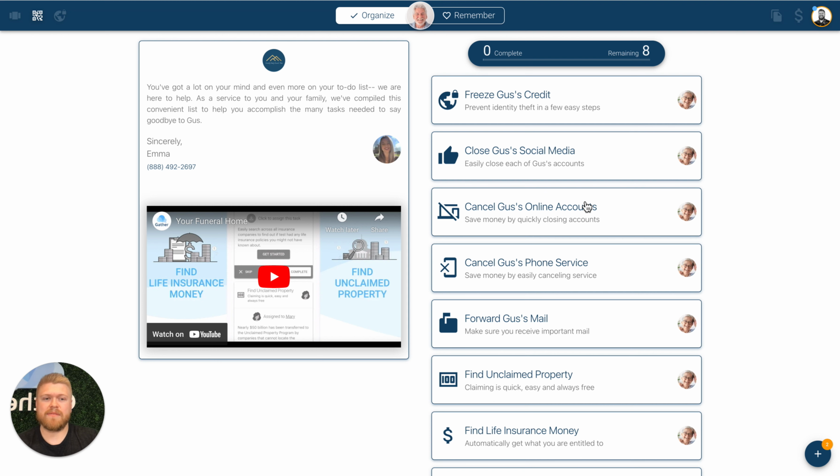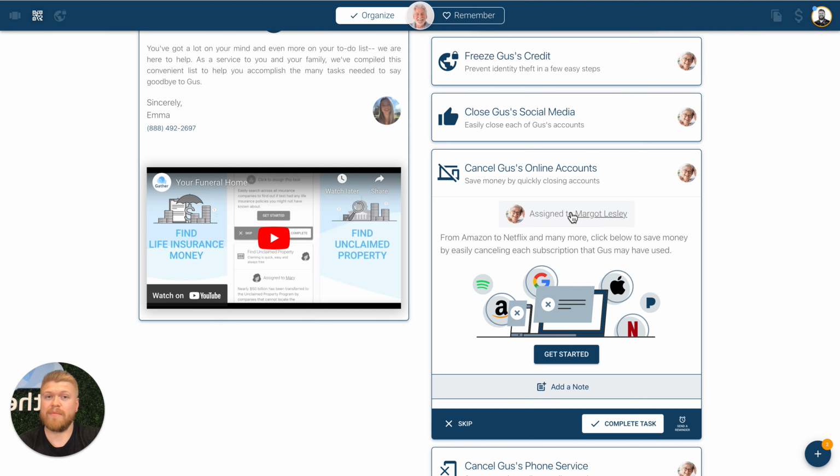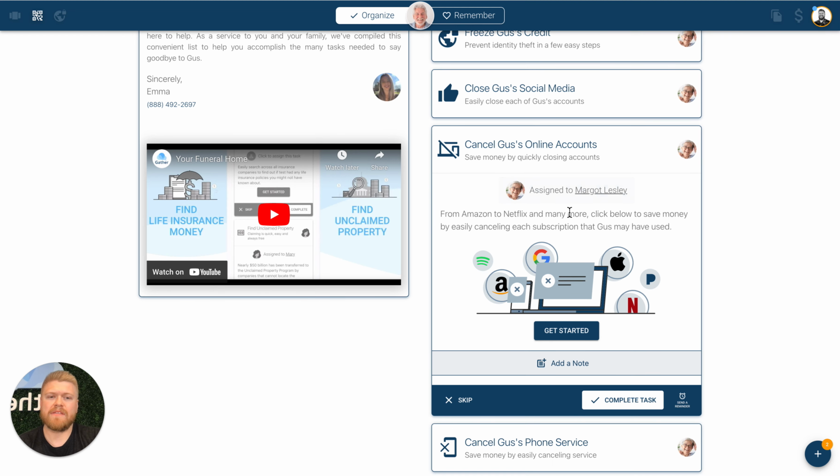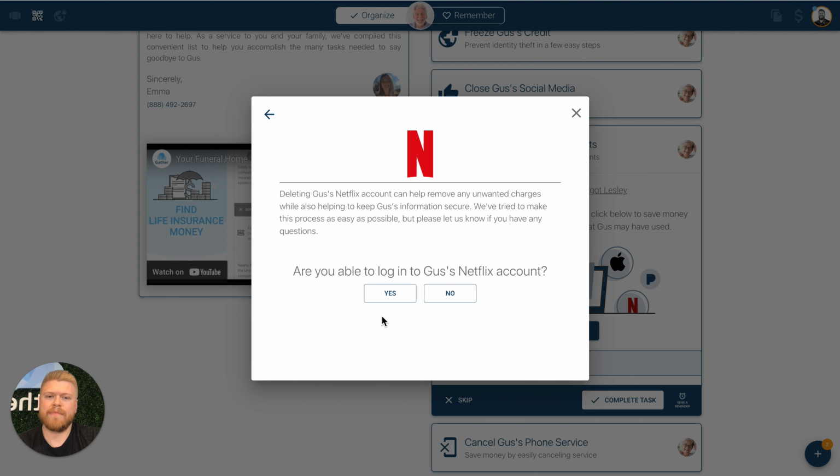But the nice part about some of these tasks that are already configured into the case is that we provide everything that you need in order to go ahead and complete it, or the family themselves. So with cancel Gus's online accounts, for example, let's say that he had a Netflix account and Margot, his wife, is unable to actually access the online account. She would hit the Get Started button, click on Close Gus's Netflix account, and answer a few prompted questions.